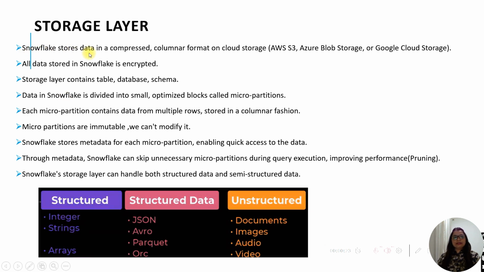Snowflake stores data in compressed columnar format on cloud storage, that is AWS S3, Azure Blob Storage or Google Cloud Storage. All data stored in Snowflake is encrypted, so no one can misuse the credentials or the data. The storage layer contains tables, databases and schemas. Data in Snowflake is divided into small optimized blocks called micropartitions. Each micropartition contains data from multiple rows stored in a columnar fashion.